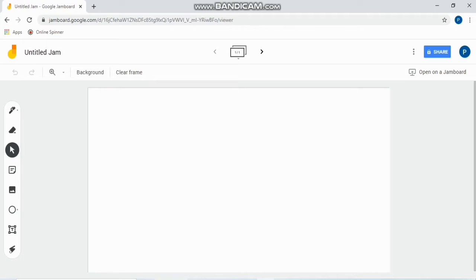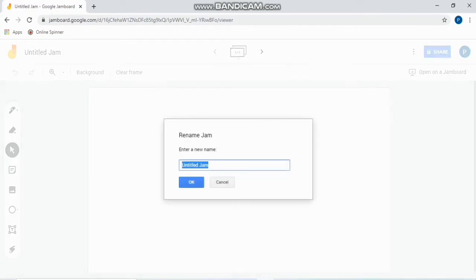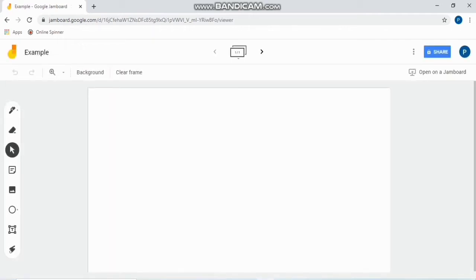After clicking on the plus button, you will see this type of screen, and at the top you will see an untitled jam. In order to rename it, click on it and write your own name. Suppose you are teaching English, then you can write English and also the chapter name, and then click on OK. Then the name is saved at the top.